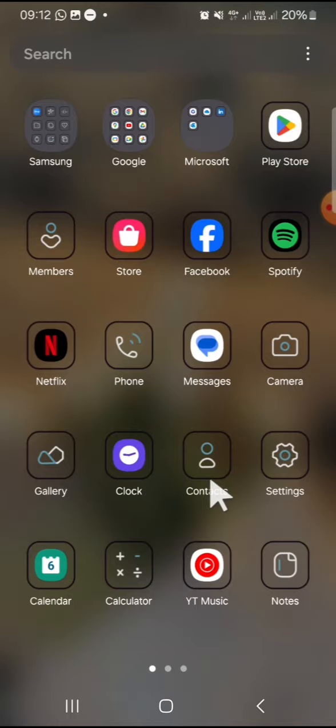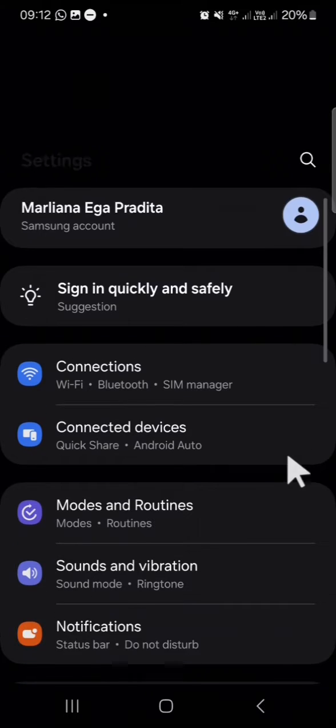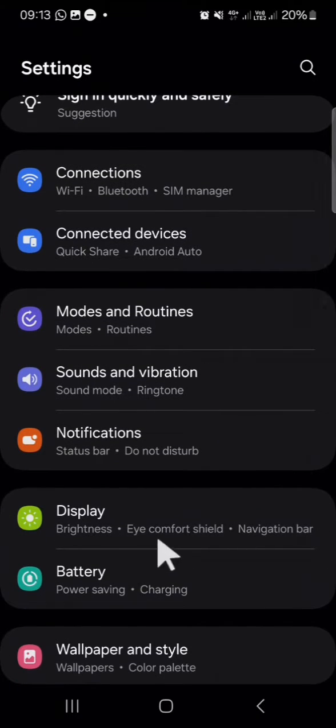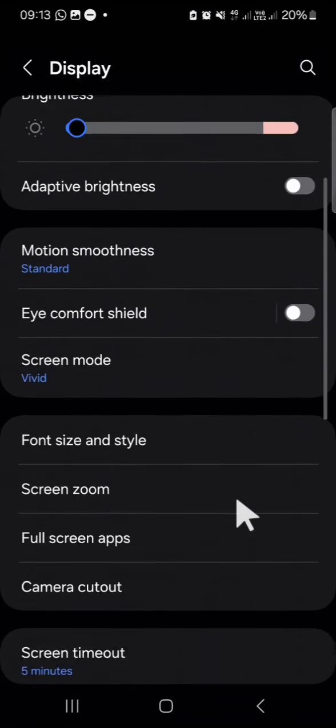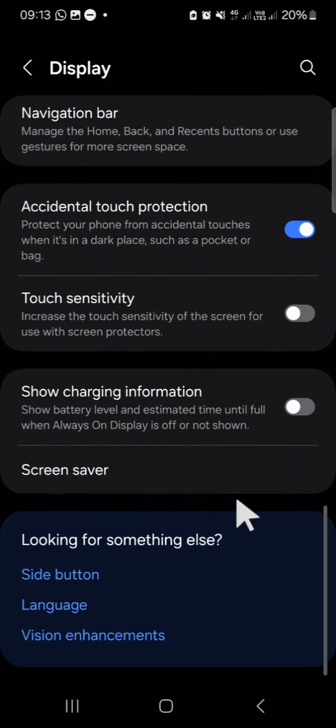Okay, first of all, you can go to your settings application on your Android phone and you have to click on display setting. On this display setting, we can scroll down until we find the show charging information. You can tap on this toggle button to activate it.